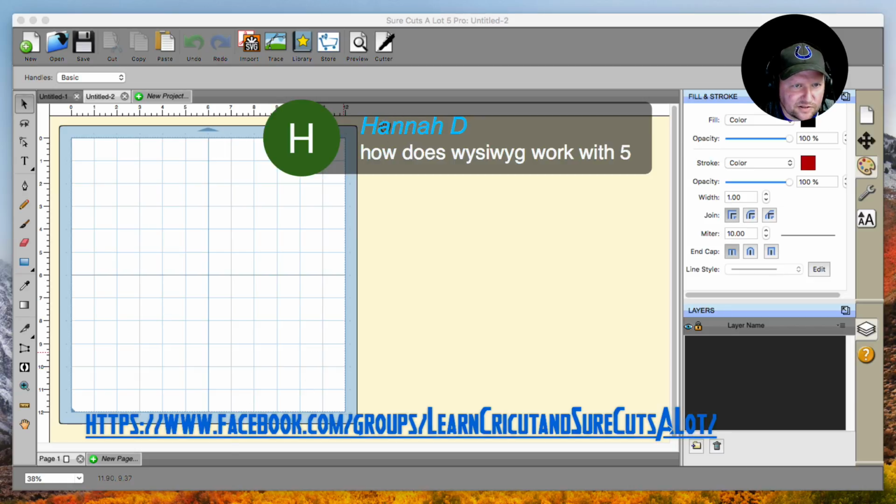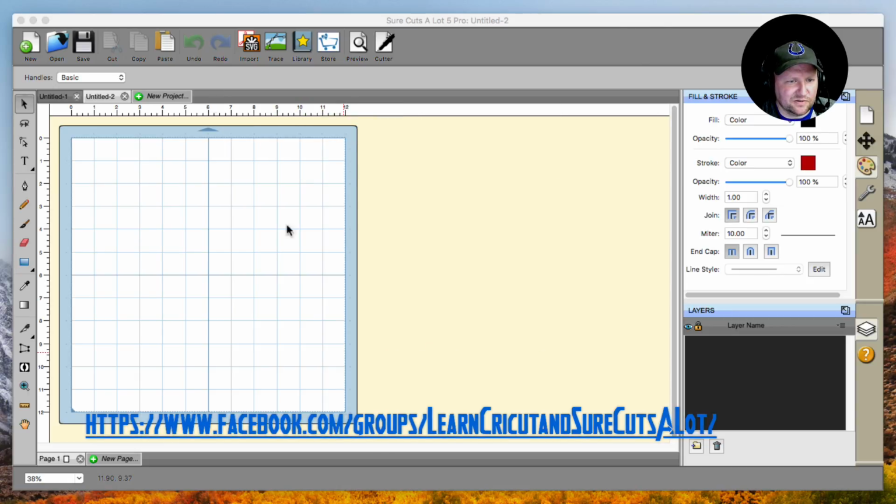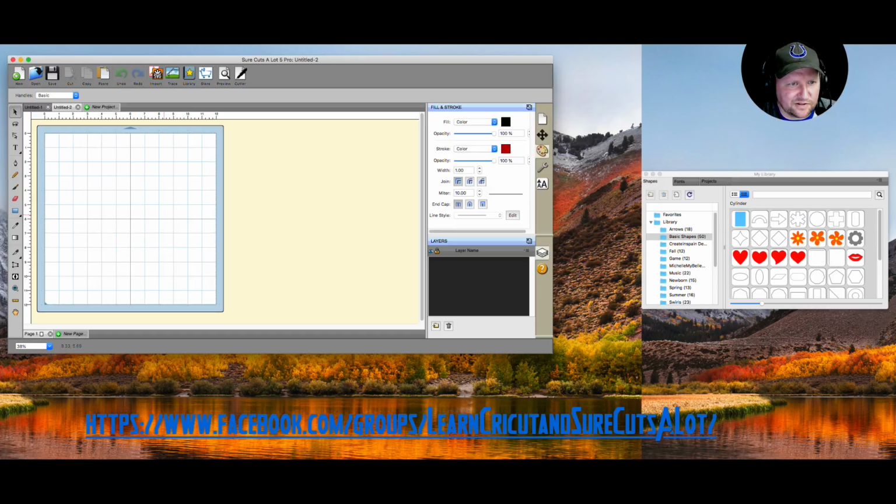So Hannah says, how does what you see is what you get work with Craft Edge? Same concept as it would with any other software, I guess. If you place a square here and you insert your mat, you've got the little arrow up there. You would expect that square to cut out exactly on that grid line there. That's the what you see is what you get kind of thing.